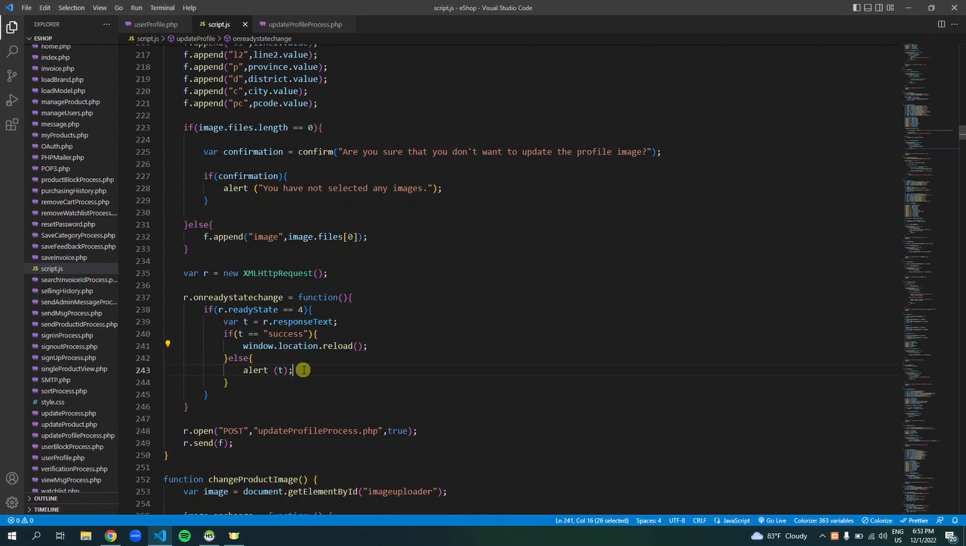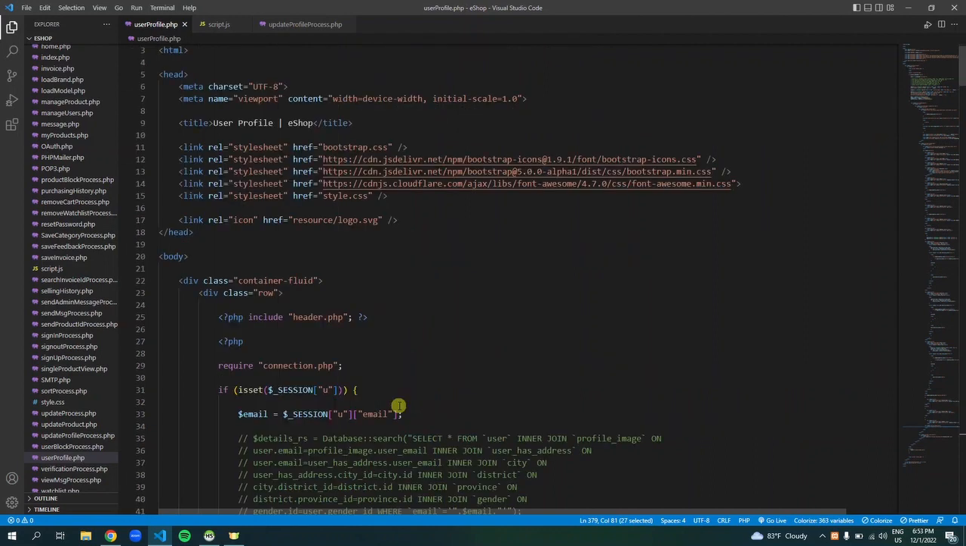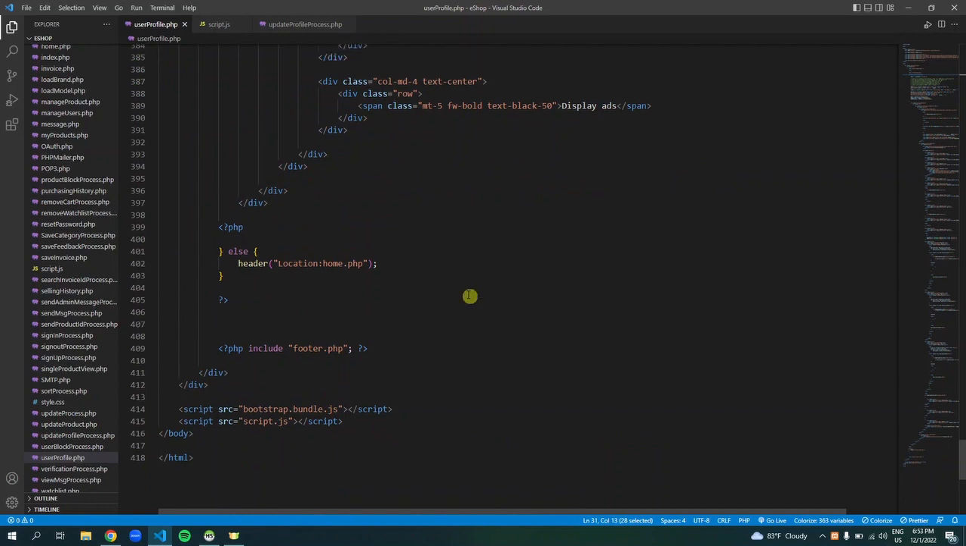Moving back to the user profile, I forgot to mention this one earlier, so going all the way up over here, as I mentioned earlier, this whole thing will happen only if this U session variable is declared, but if not, then you would simply be redirected to the home page.